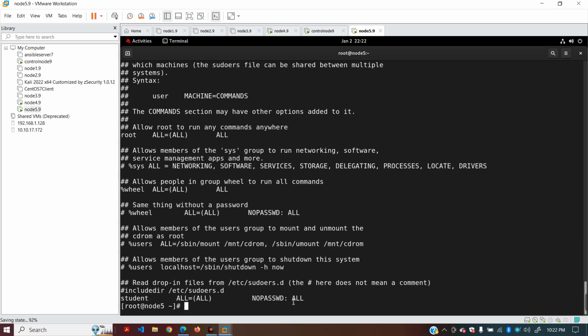NOPASSWD means if you do not give this, in that case you will have to give a hyphen capital K on the command line to run it, because it will ask for the password. If you want this user not to ask for the password, then you have to specify this parameter in this configuration file. Okay, so this is how you can do this. And I have done this on all machines. I'm just showing you one machine, and the same way you have to configure the other machines.